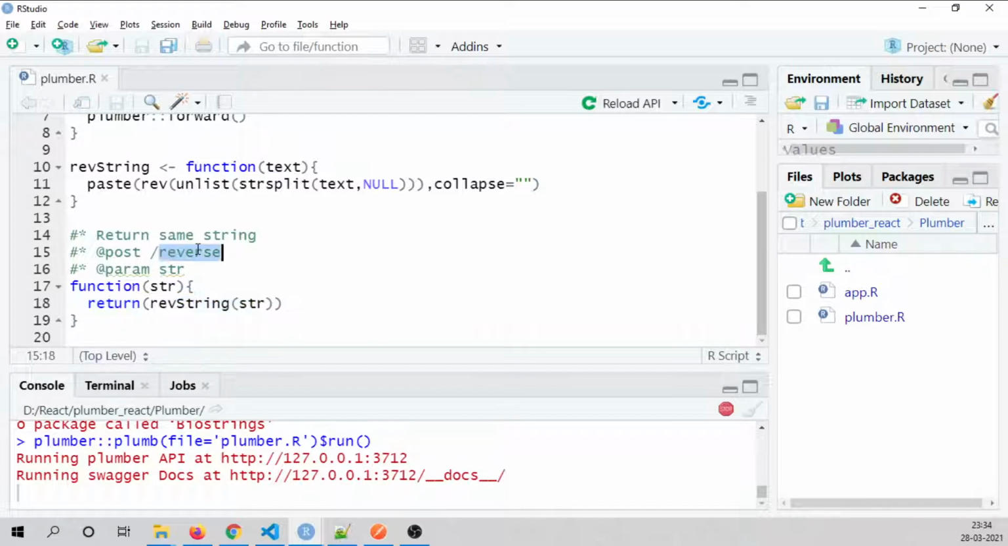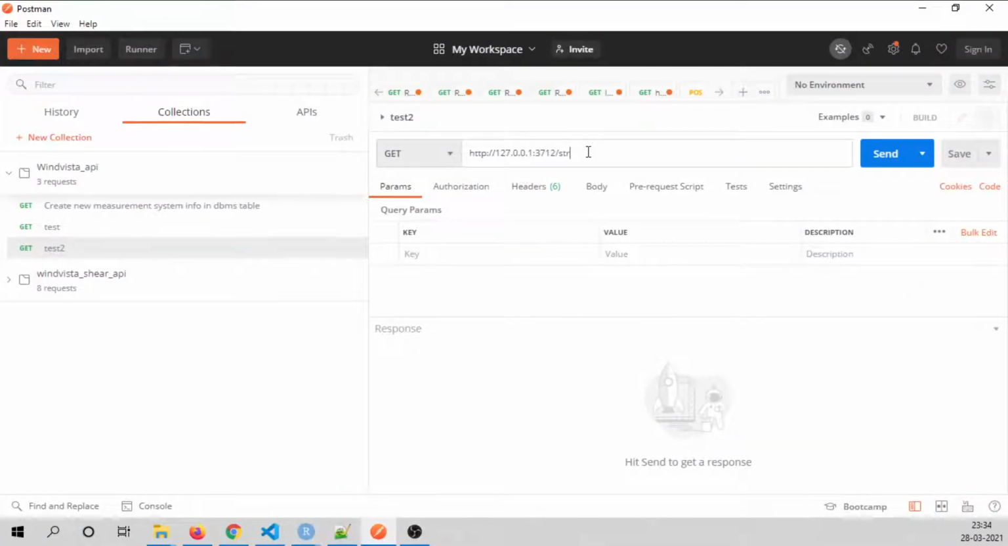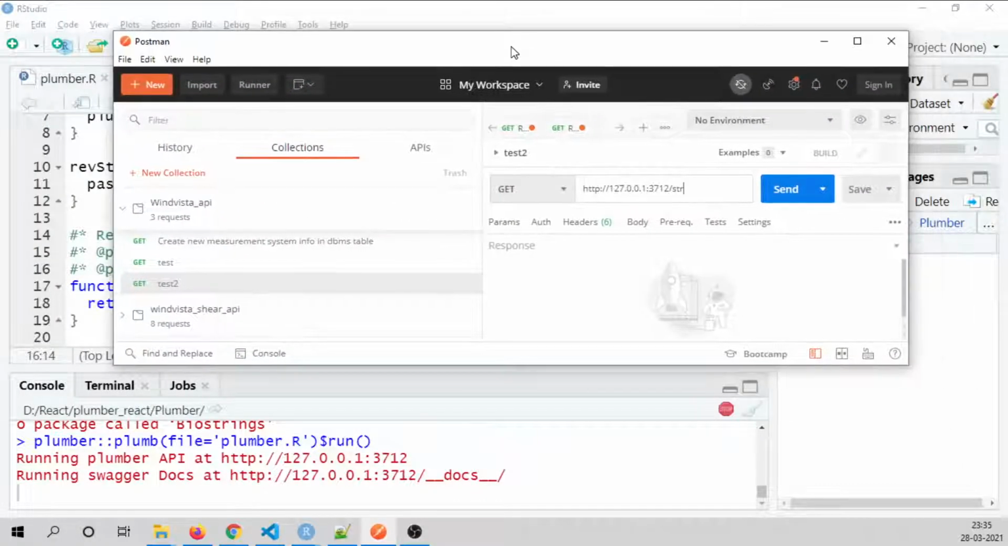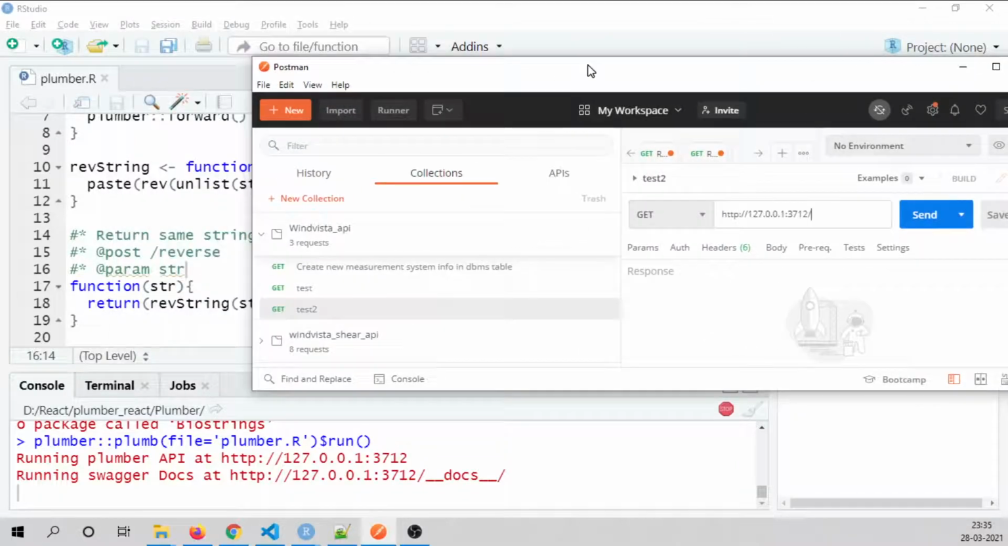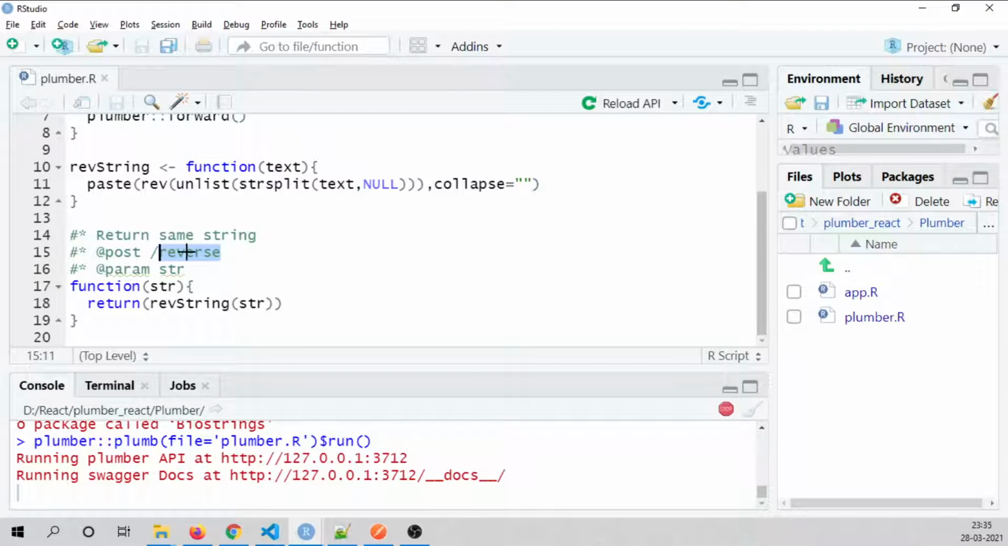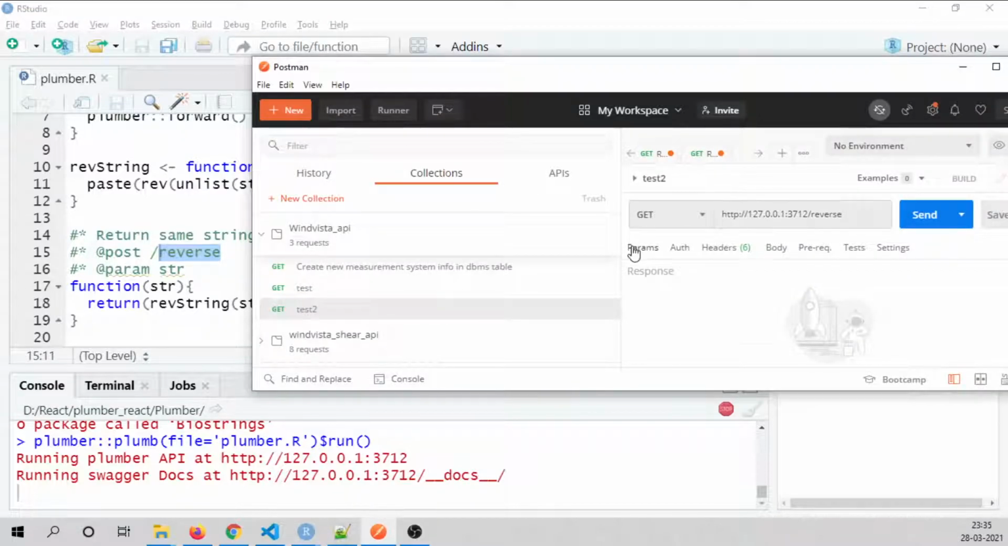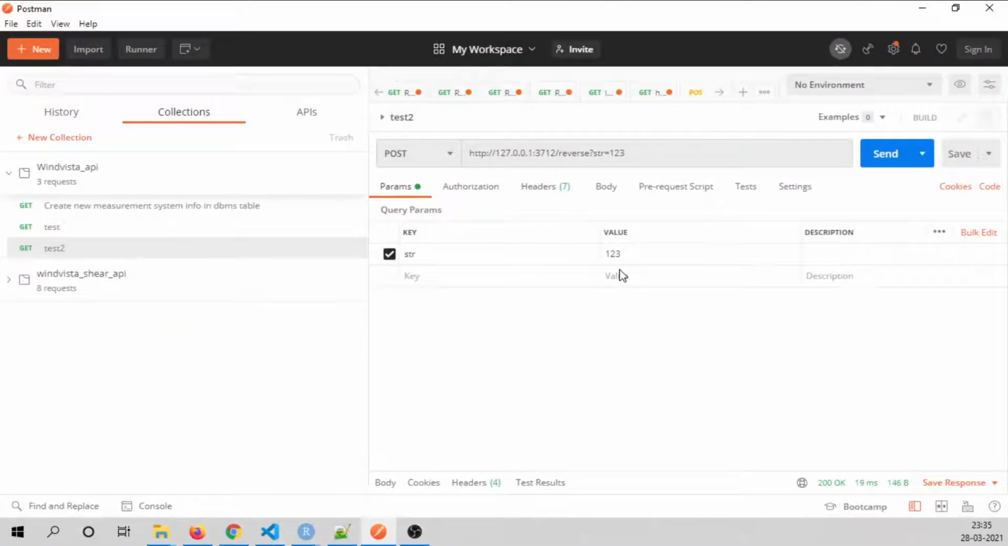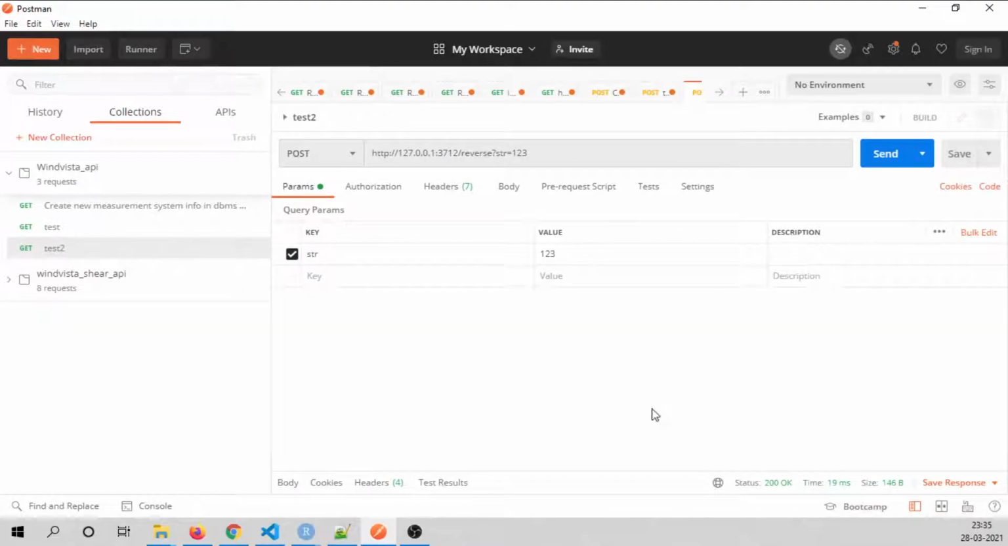and the API endpoint is reverse. So all we are going to do is to test it. Let's test it. So this is 3712 and the API endpoint is reverse. So just copy the API endpoint from here itself and paste it here, and inside the parameter we are typing string, and suppose I type 123 or something. So this is a post request, so change it to the post request and send it, and wait for some time to get the response.